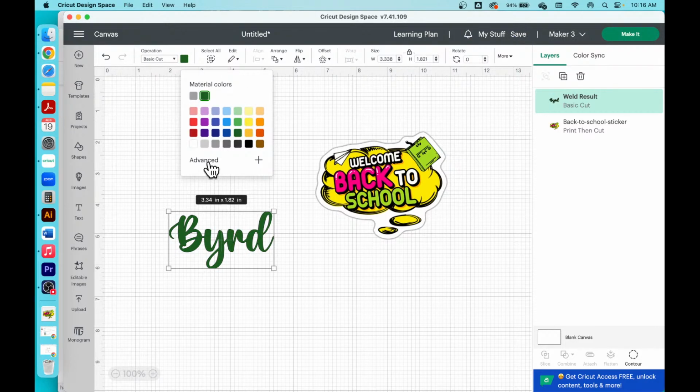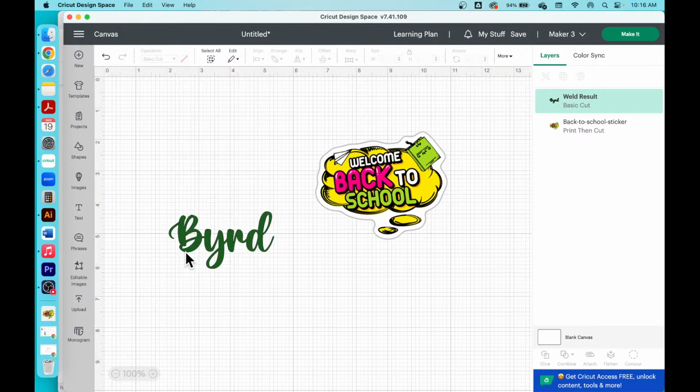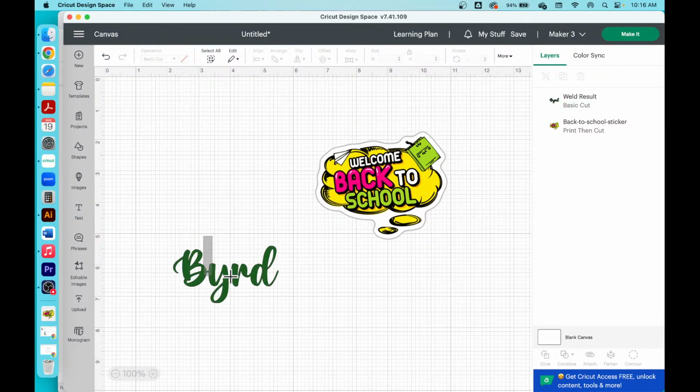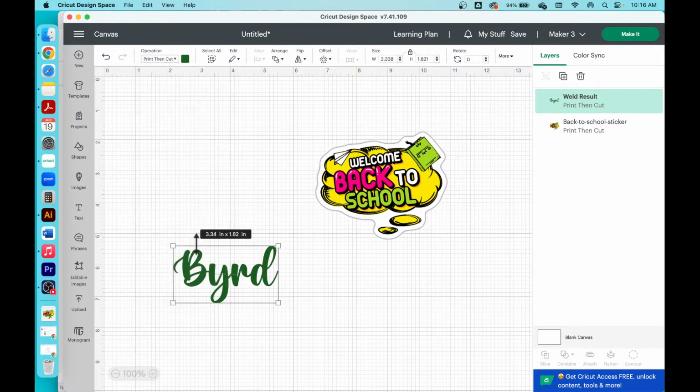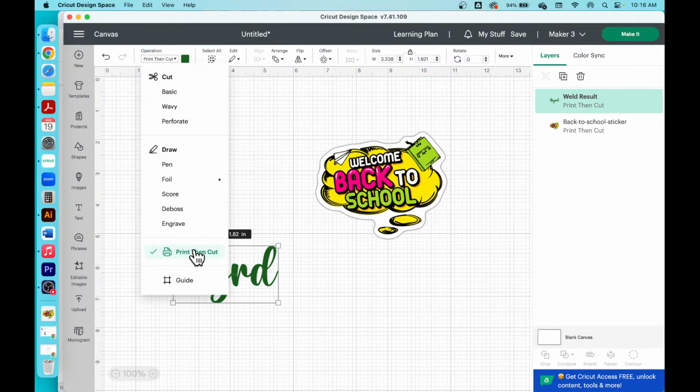But two, if you wanted to, let me do something really quickly. If you wanted to change this to be a print and cut, my machine would print this in this green color, and then it would cut around all the letters. I personally don't recommend that because with stickers, you could do this. I would probably do this for magnets, but not for stickers. That's just my personal preference. But you see that I just changed that operation to print and cut.